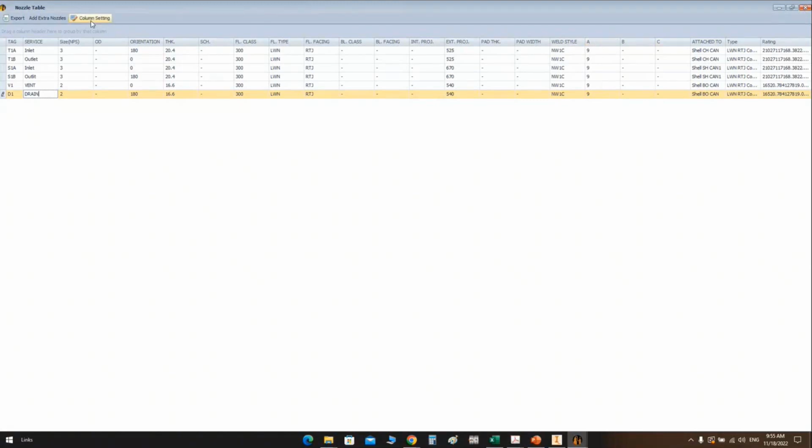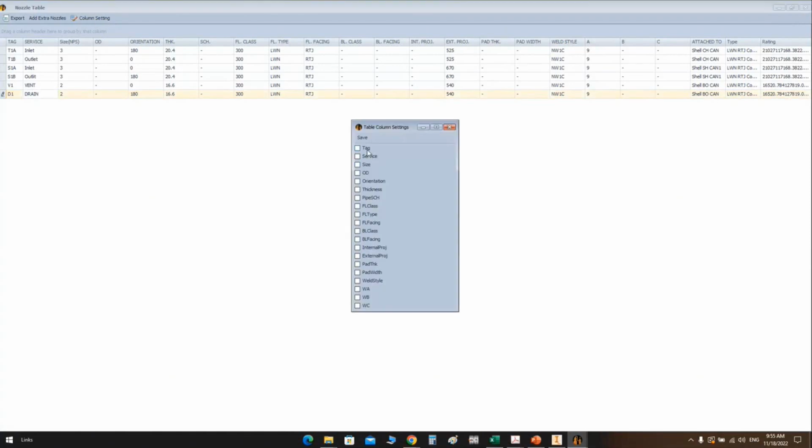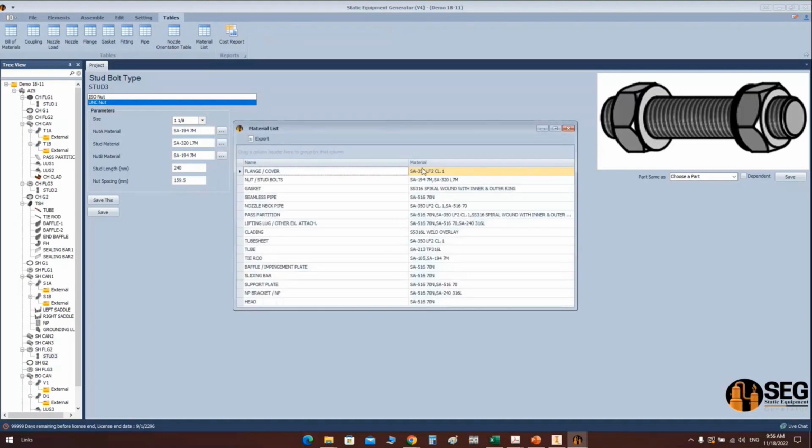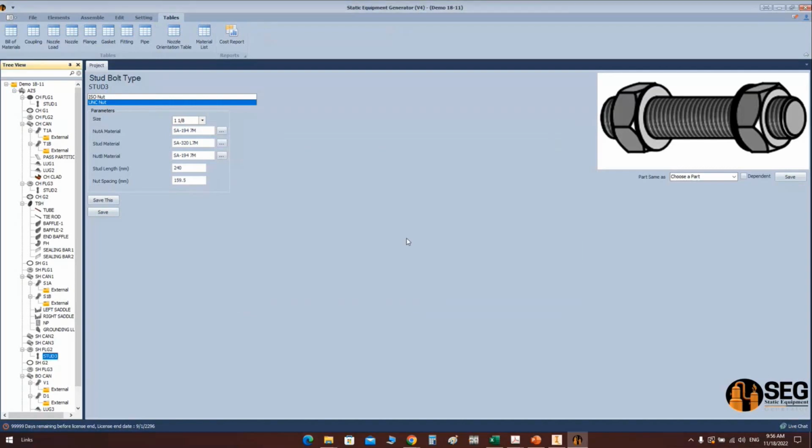Okay, now if you would like to modify this column and export some information to your drawing, you can select the required information and export it to your drawing from here. A list of flanges, a list of fittings if you have any, the nozzle orientation, and a material list, like flange cover material, nut and bolt material, gasket material, a list of materials used in this project. Okay, now let's start creating the drawing.